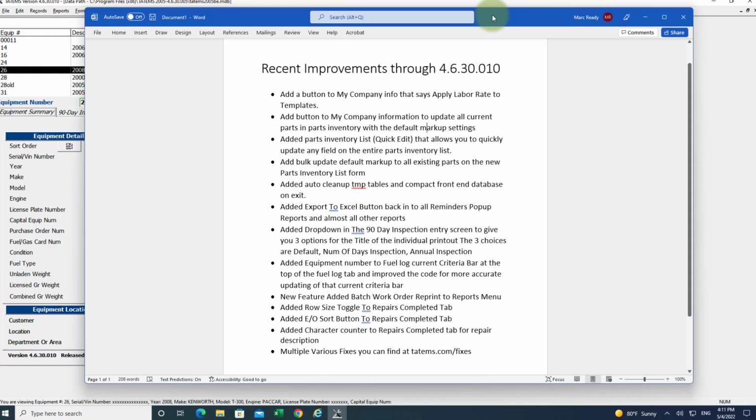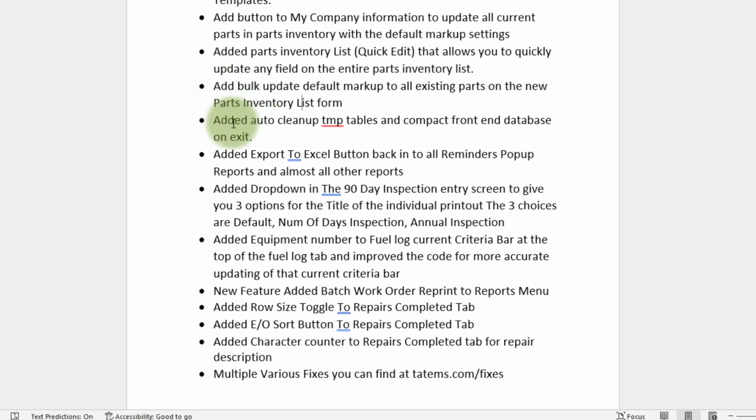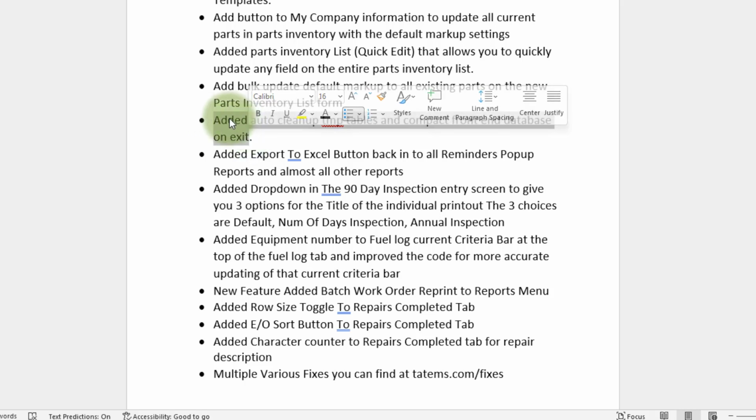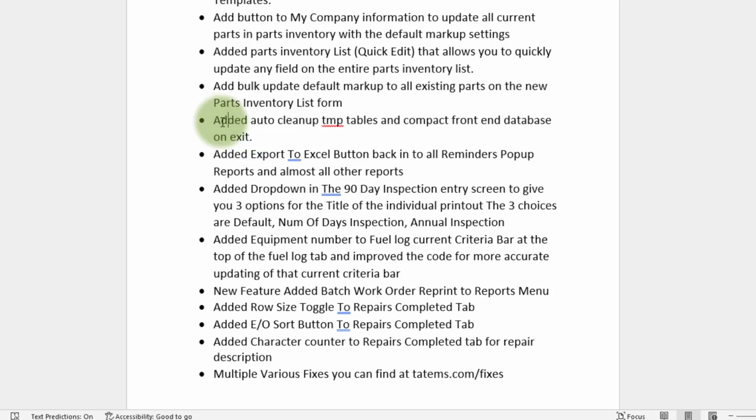Okay, so next, and this item here, probably not gonna matter to you too much, but what happens is when you exit TATEMS, it'll automatically clean up all the temporary tables now and compact the database on the front end. Not your back end database, but the front end database that has all the forms and stuff, just to keep it clean, tidied up and smaller.